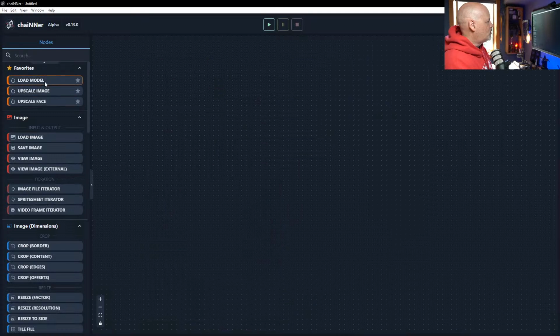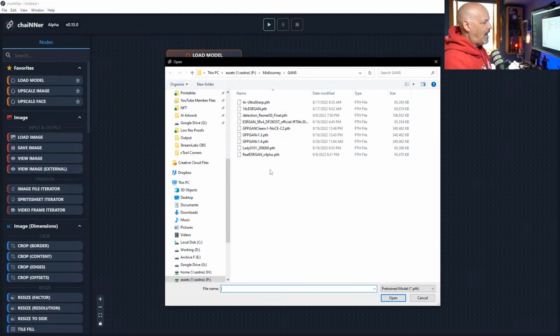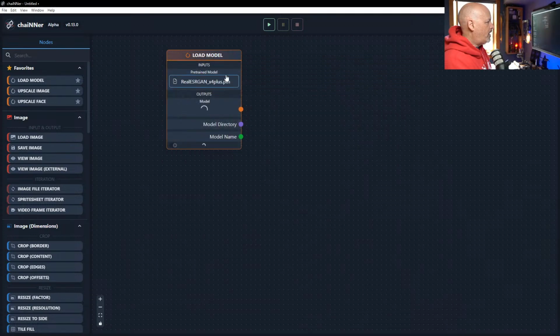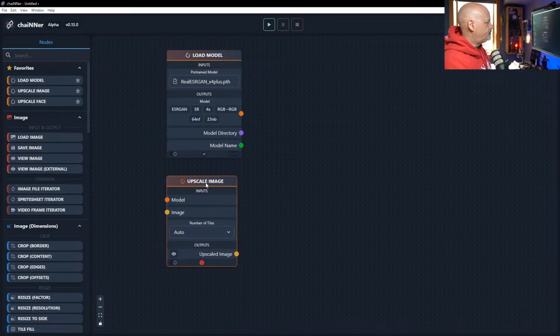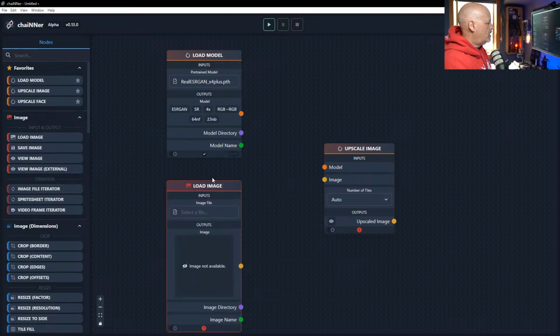So how this works is you load the model in that you want to use. Here are all the GANs that I have. Here's GFPGAN, here's one for women. Here's just a Real-ESRGAN. Here's a 16 times ESRGAN. There are all these different ones. You can grab whatever one you want there. That's your model. Then you would grab the image that you want to upscale, so you load an image here.